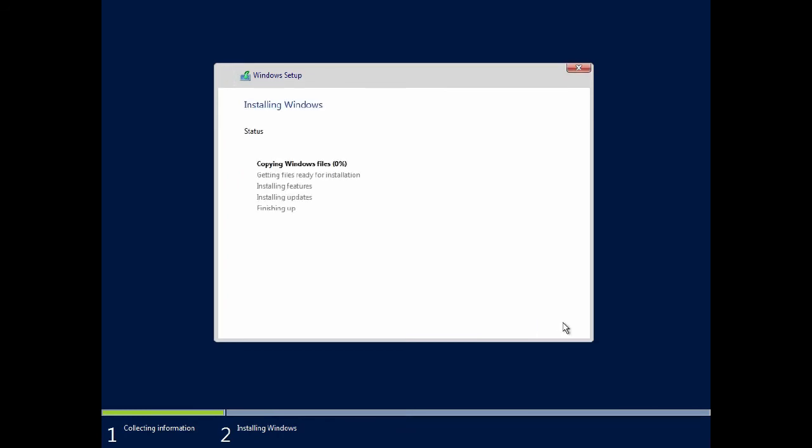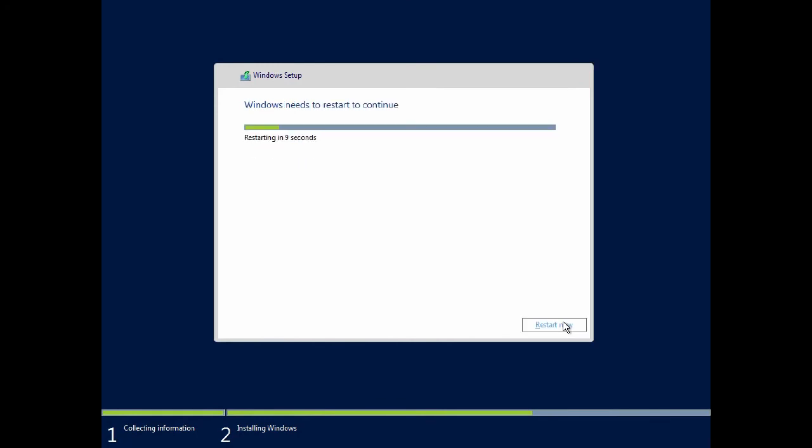Windows is now going to copy the installation files over, get them ready for installation, and install various features and updates. This is something that's going to take a little while, so let's jump ahead to save us hanging around twiddling our thumbs. Okay, Windows is now going to restart a couple of times, and after that I can finish off the installation.